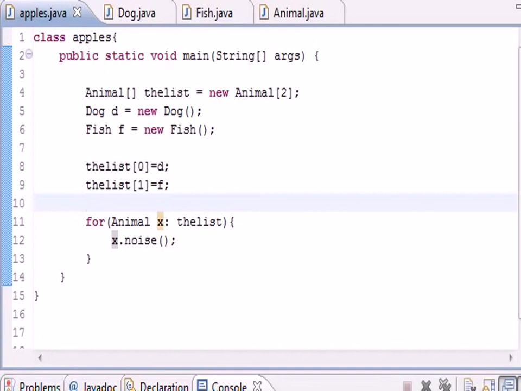The next thing I'm going to do is write one of these enhanced for loops. In case you forgot, an enhanced for loop is a special loop to loop through an array. First you put Animal, and then you give it a new variable, I'm going to use x. It's kind of like the counting variable in a for loop. Then you write the array name. Now it's going to loop through the array, the list, and every time it loops, it's going to treat the index as x.